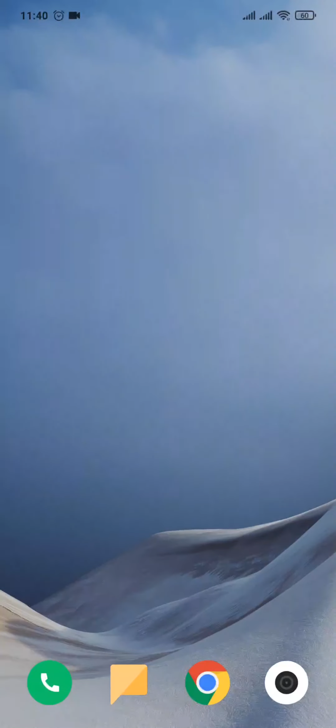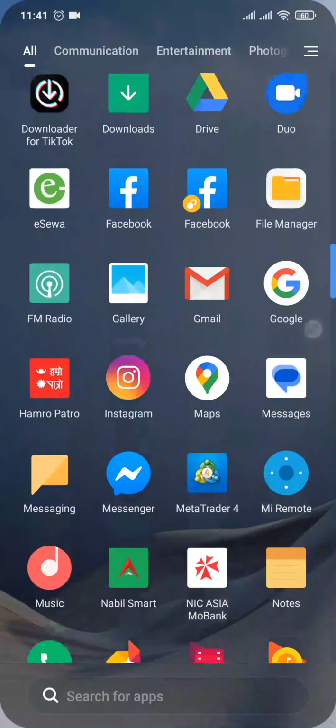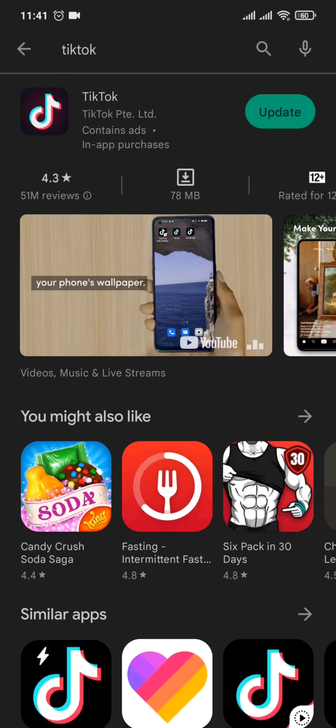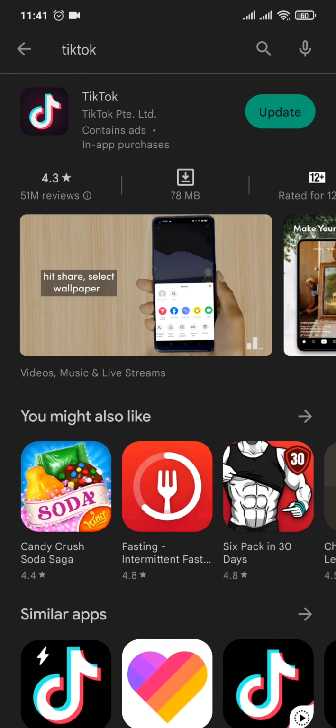Now, if that is not the problem, the second thing that you can do is try to update the app of TikTok. Open up your Play Store or the App Store. So if the app of TikTok has an update, you can tap on update and update the app. Updating apps helps to fix any kinds of bugs which may be causing that issue.